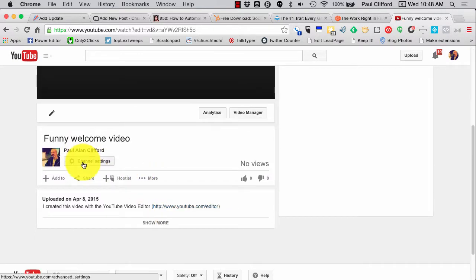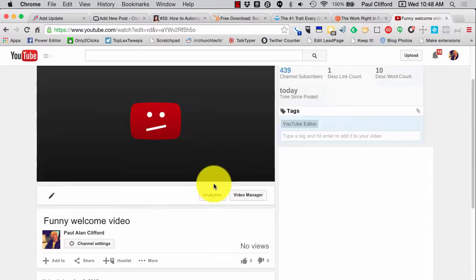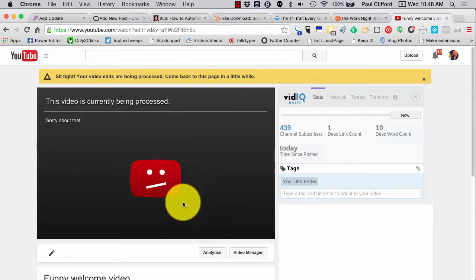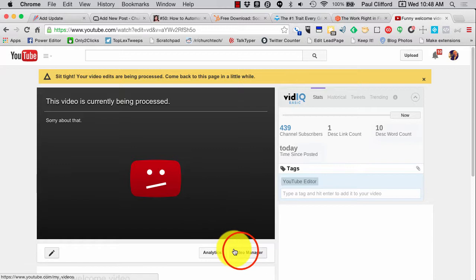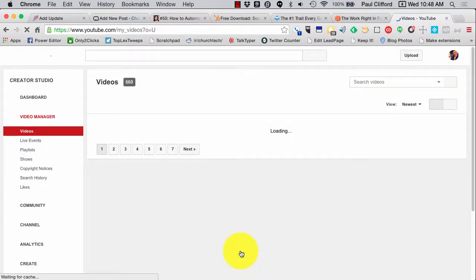But that's all there is to it. You can go in here, change this stuff, and change the tags, all that stuff. But this is a good way to add something really simply and easily without having to go to a third party or buy extra software.